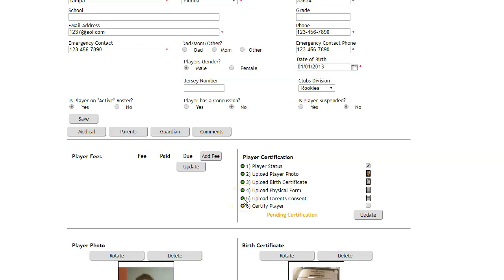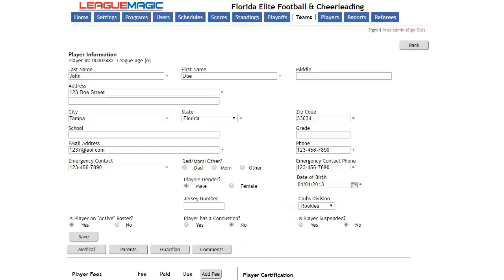Once all of this information is uploaded, you can see that the traffic light system turns them to green. In this player, the only remaining item that I have to take care of is get the player certified. Depending on your association's process is how you would certify a player. So right now, this player is sitting in pending certification.